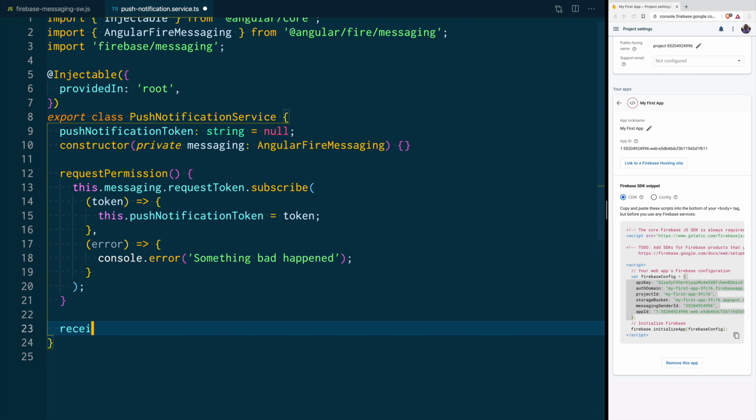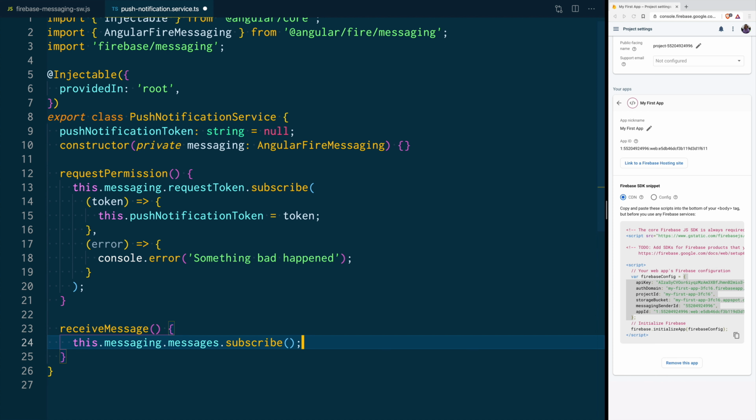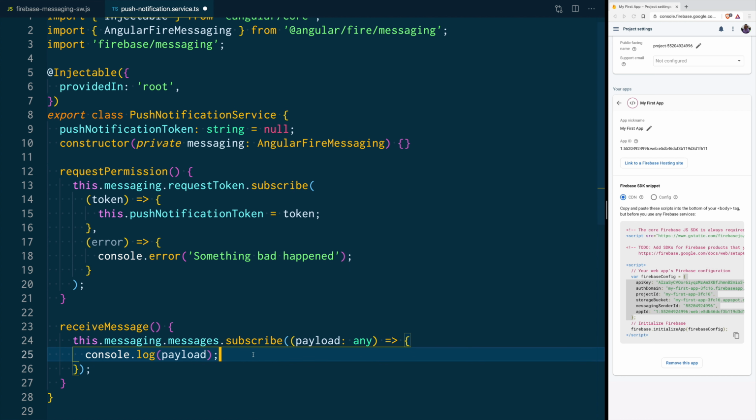Then we're going to create a second function called receiveMessage. Here we're going to call messaging.messages, and it's also an observable that we can subscribe to. Inside of the subscription, you are going to get the payload for the incoming message, and here you can do whatever you want with that message. Right now we are just going to log it to the console. But if, for example, you are sending a link inside of your push notification and you want to navigate the user to that link, you can do something like window.location and assign the link that's coming inside of the push notification. You could also inject the Angular router into the service and handle that with the Angular router itself.